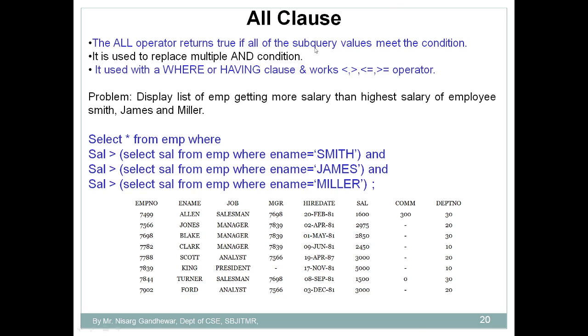Once I execute this query I will get this kind of output. Here you can see I get a list of employees: Alan, Jones, Blake, Clark, Scott, King, Turner and Ford. These are the employees getting a higher salary than Smith, James and Miller. Observe this particular output. This is one of the ways to answer this problem.